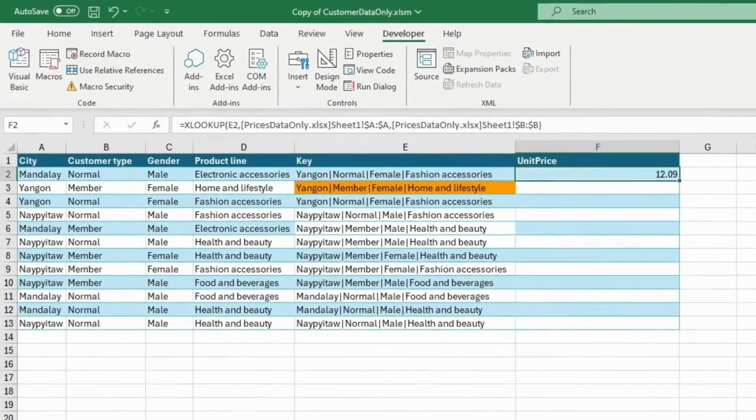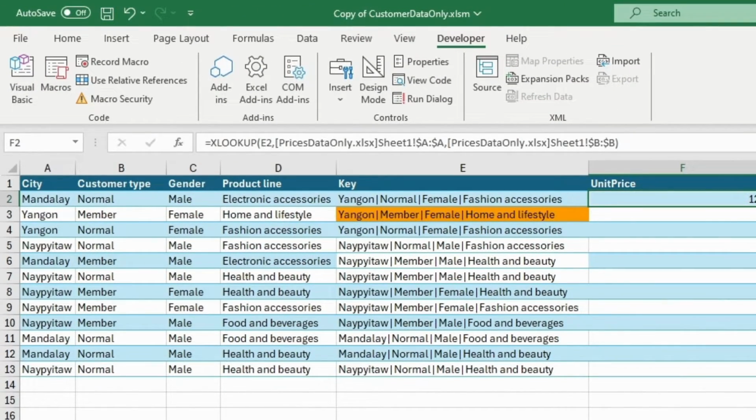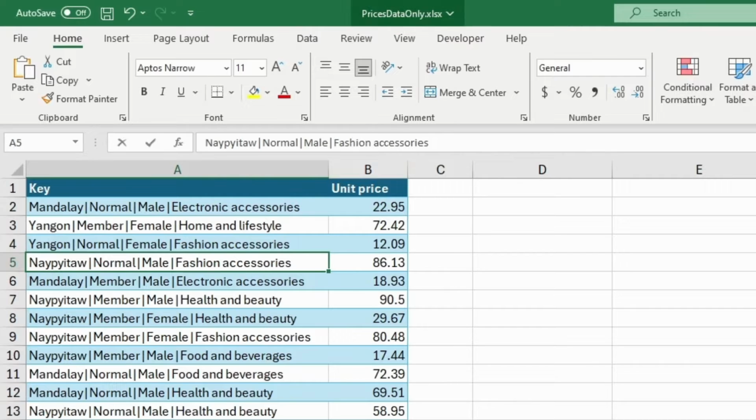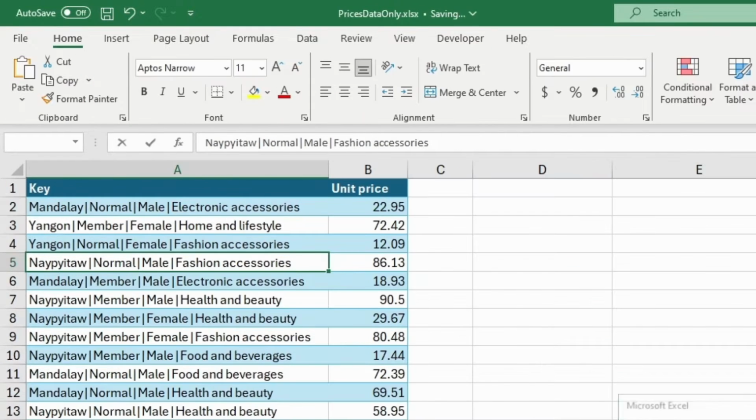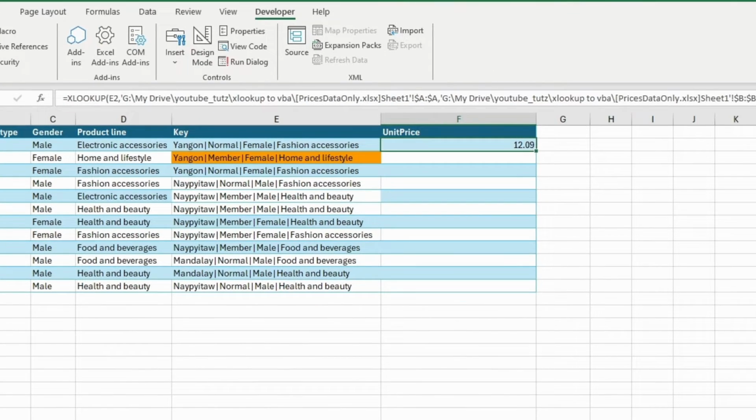Notice that the XLOOKUP formula right now does not show the full file location. It just gives the file name, which is price data only, and it does not show the full file location. This happens because the file is currently open. Let me close the file. And as soon as I close the price file, we can see that the XLOOKUP formula now updates and adds the full file path into the formula. This is the file location we need.